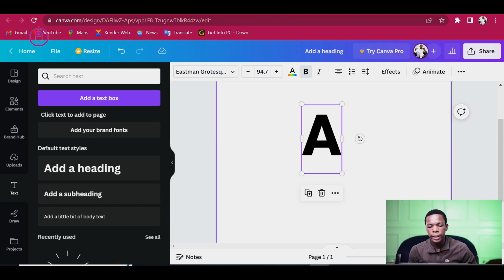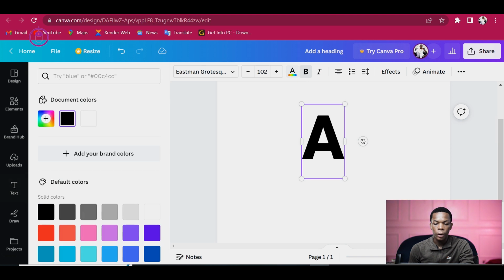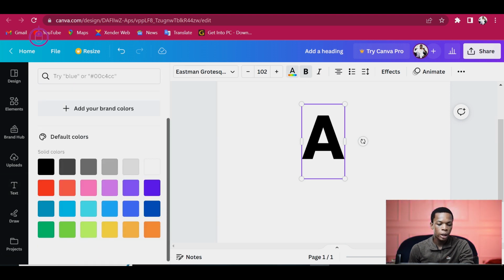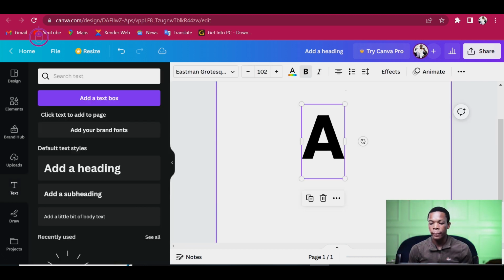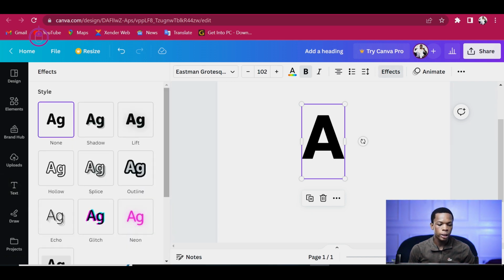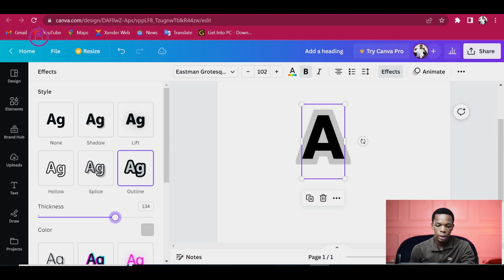Alright, good. Let's say I want to use this alphabet now. The next thing I want to do is change the color of the alphabet. To change the color, I can use the A here. This is text color. I'll click on it, and from here I can pick the color I want. So let's use black for now, so we can all see the effects of the black. If I want to add effects, I'll click on effects, and you can see the effects we have here. If I want to make it splice, that's the splice effect. Increase the thickness. Okay.